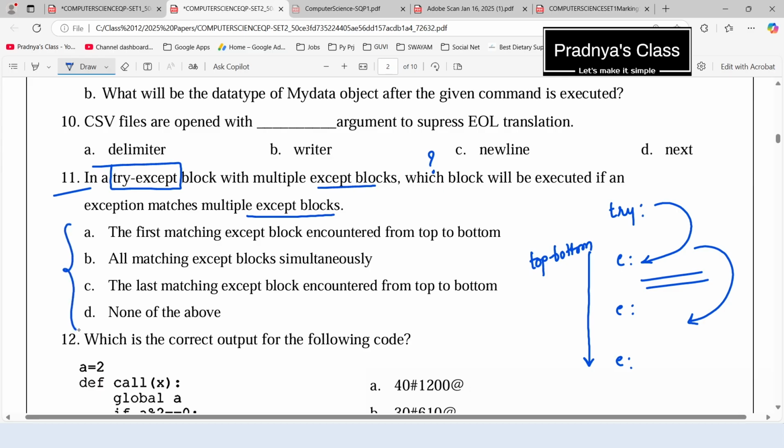So let's read the options. The first matching except block encountered from top to bottom. This is the correct choice. But let's read the remaining ones. All matching except blocks simultaneously. No, only one except block will get executed. What's the option C? The last matching except block encountered from top to bottom. This is also wrong. It will start matching from the first, then second, and then it will go to the bottom. And the last option is none of the above. It means the correct choice is A.